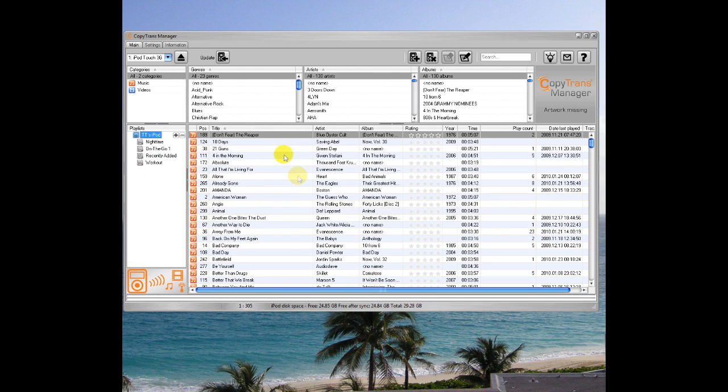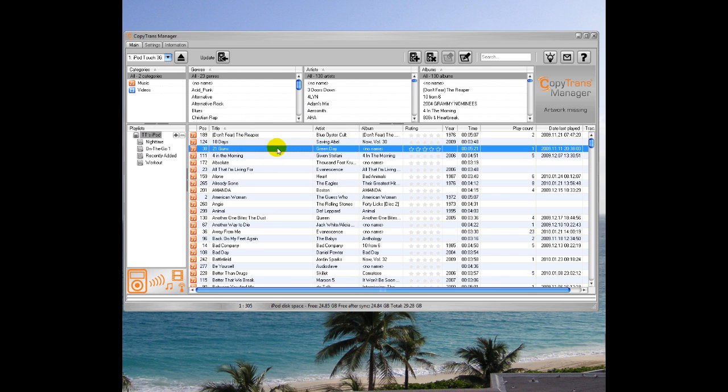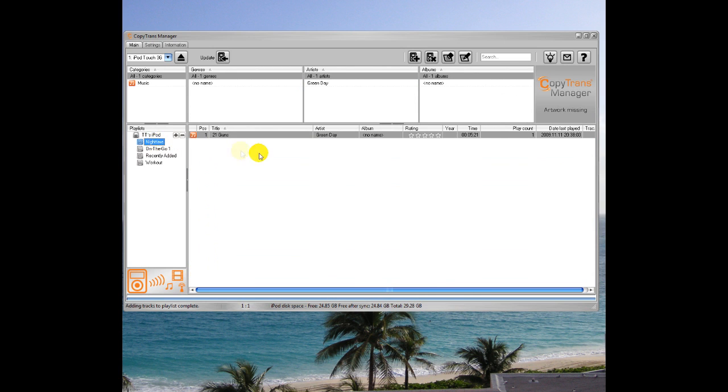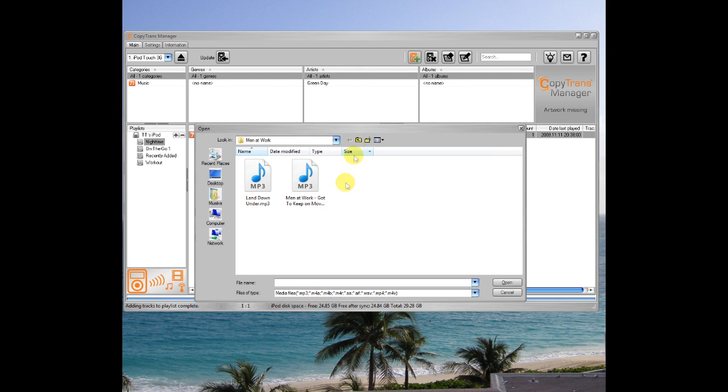But you can go into your iPod and take one of these tracks and drag and drop it into the playlist. And you can see that it shows up in the playlist here if you click on the playlist. Now, if you want to add songs from your hard drive, you can come up to this button right here. It says Add Tracks to Playlist. And it'll pop up here.